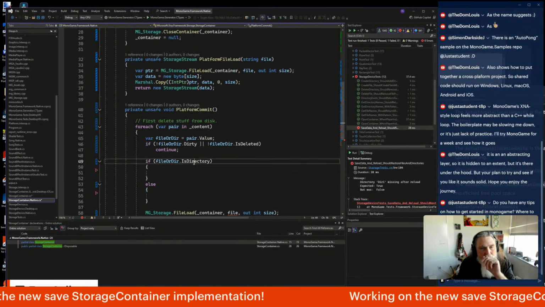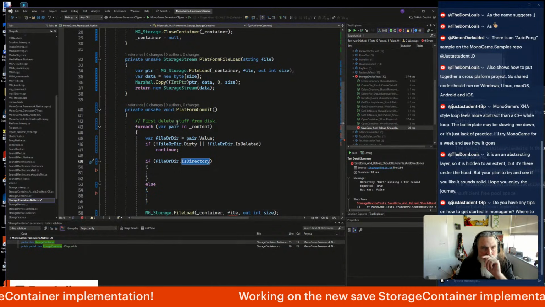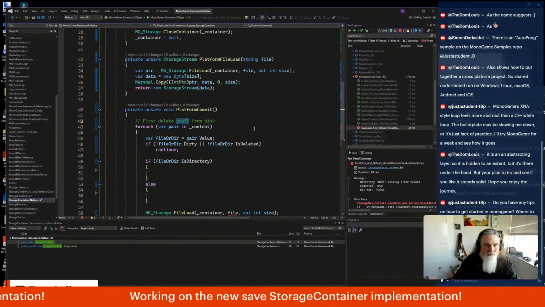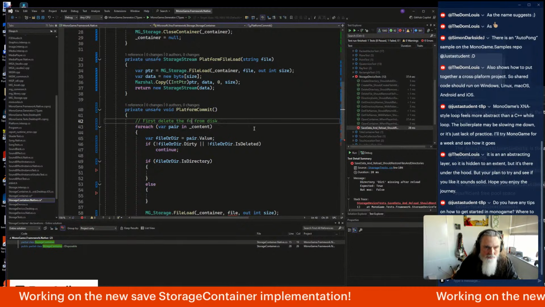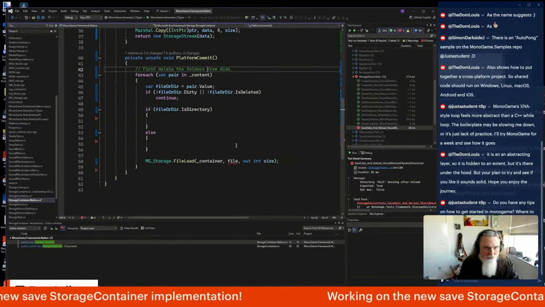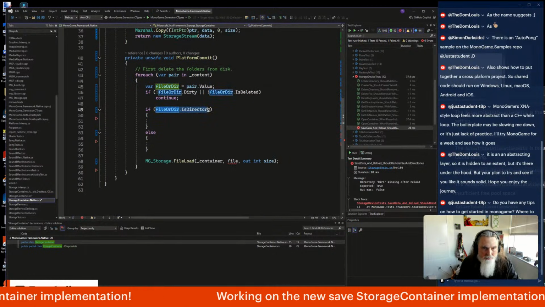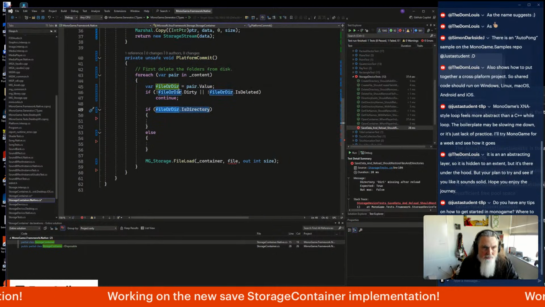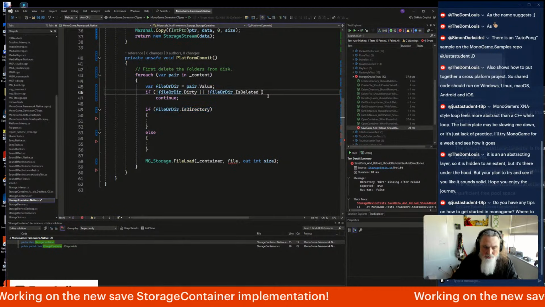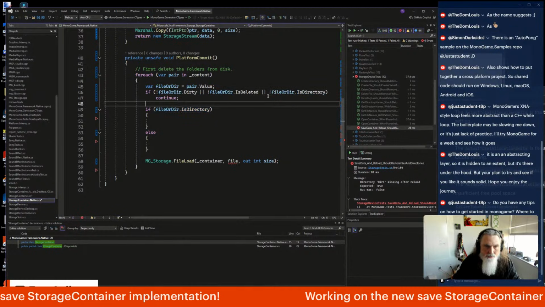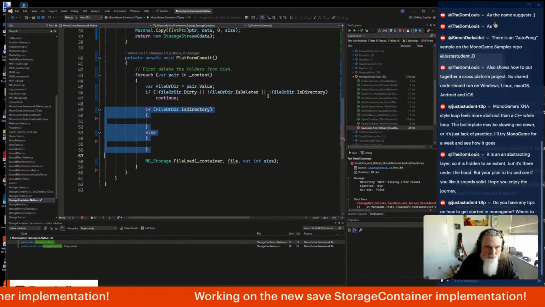Users might do weird stuff, so I'm going to do folders first. If it's not dirty or not deleted or not a folder, continue. Otherwise, we're going to delete the folder.